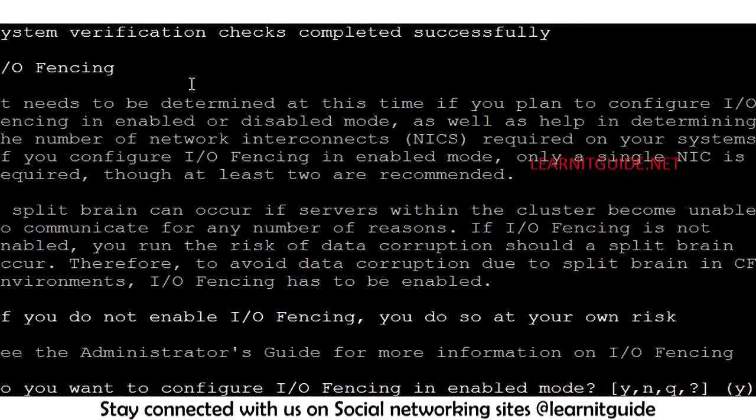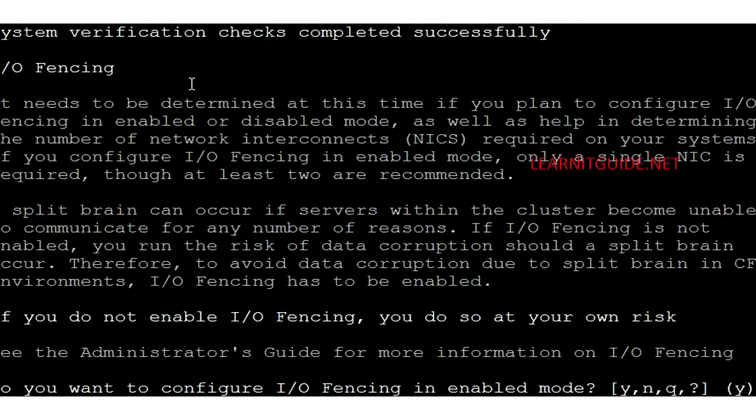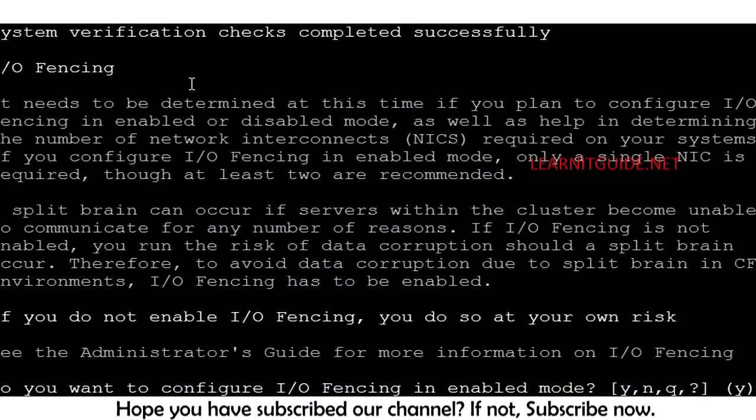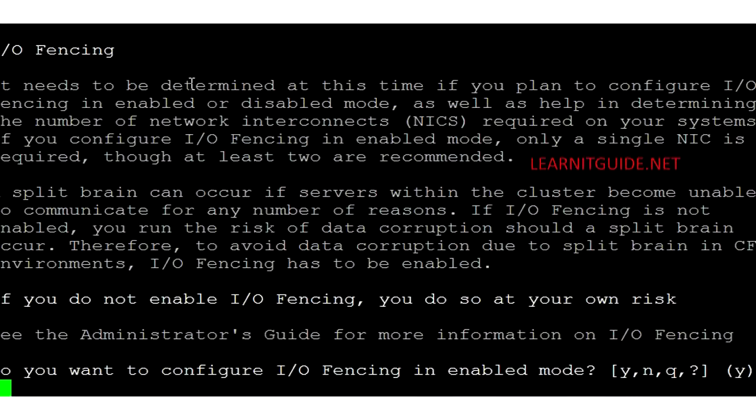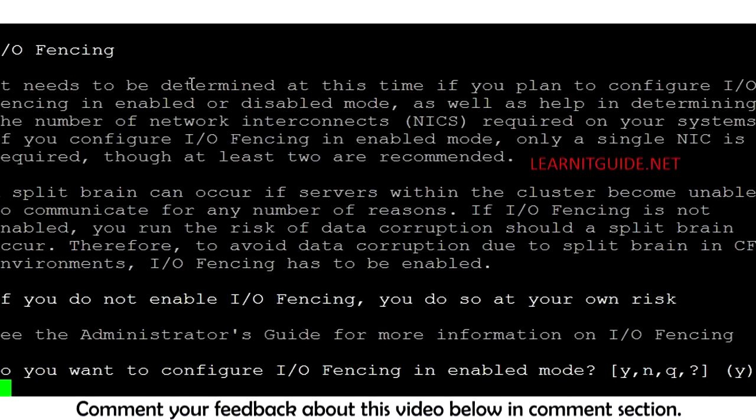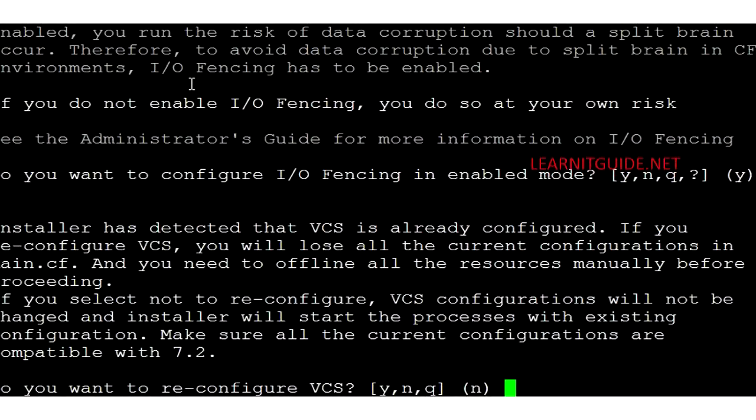And this is a demo, so I am not going to configure this IO fencing. If you are going to configure this kind of setup in your production environment, we would recommend you to configure this IO fencing. For now, I am just skipping this IO configuration. I just give N and enter.